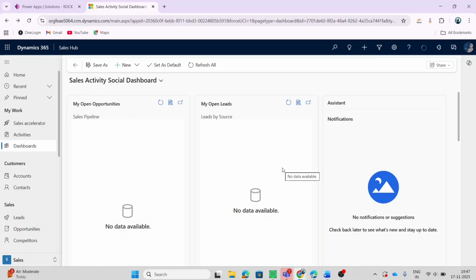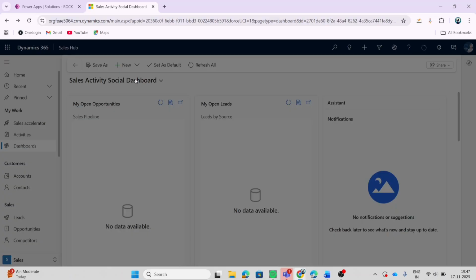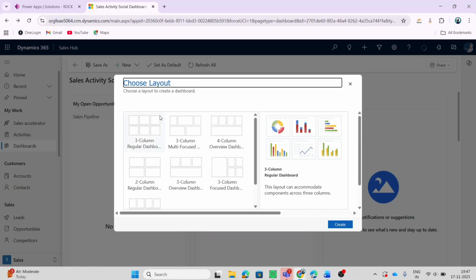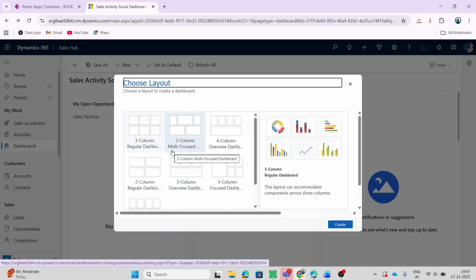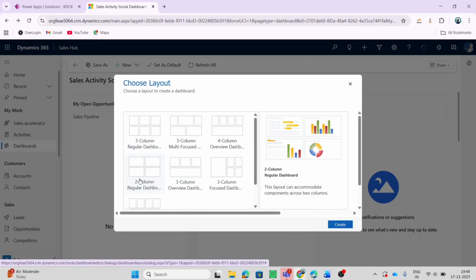Alright, so let's first understand how to create a personal dashboard. As you can see on the screen, I am in my Sales Hub application and currently I have opened the dashboard entity. What I'm going to do first is click on this new icon and then click on Dynamics 365 dashboard. So let's start with that. Now it is asking me to choose a view. So currently I will be selecting a 2-column regular dashboard view, and let's double tap on it and create it.